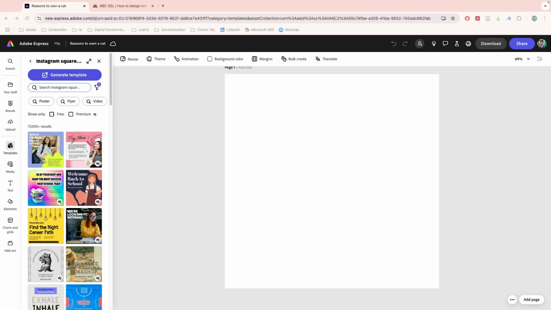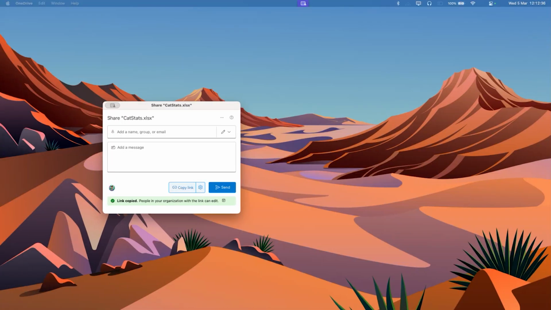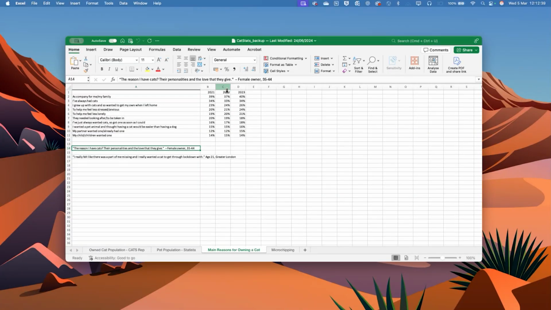What I'm going to do is, if you look at one of the tabs across the bottom, we've got on this sheet main reasons for owning a cat, and this is the data that we're going to pop into our infographic, and it's this 2013. 2013. I'm 10 years behind. 2023 data.